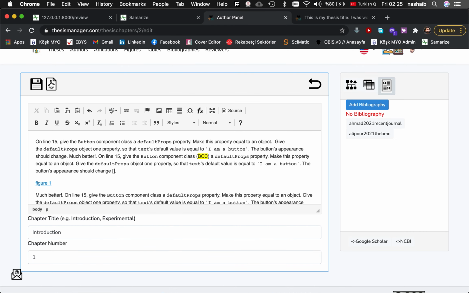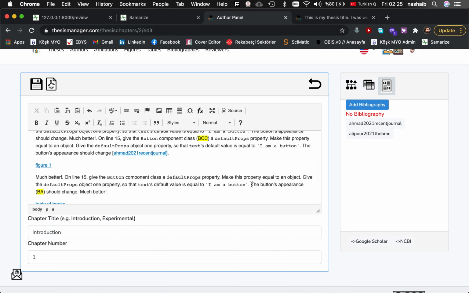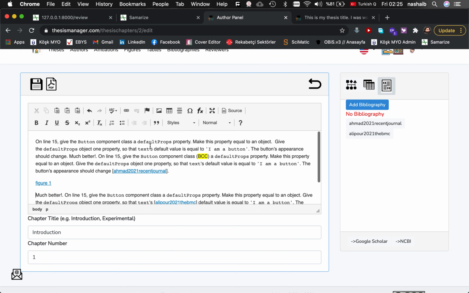So if I want to give a reference here in the square brackets, just drag and drop. Here, the second one, just drag and drop. Okay, so I pasted two references here. Let me save this.